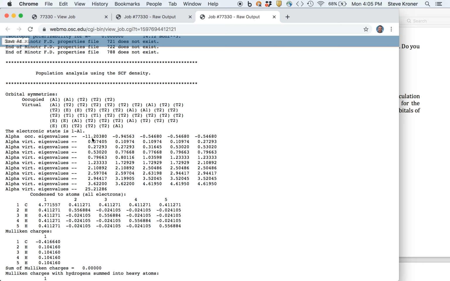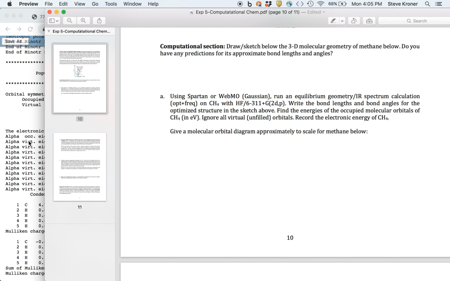And so these are our orbital energies. These are in eV, electron volts. Okay, so those are the numbers that you're going to be recording here. And then to scale, you're going to have your MO diagram: a really stable orbital, then a 2s, and then 3 lines for a p.